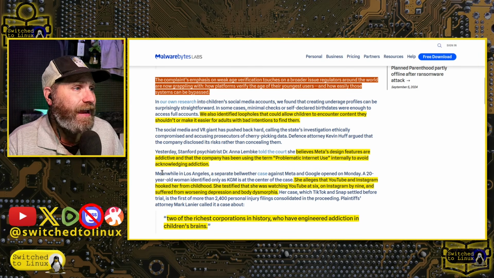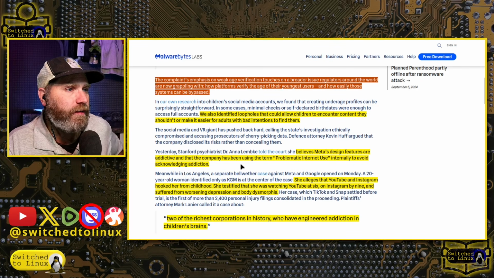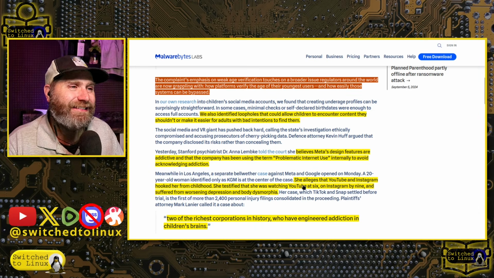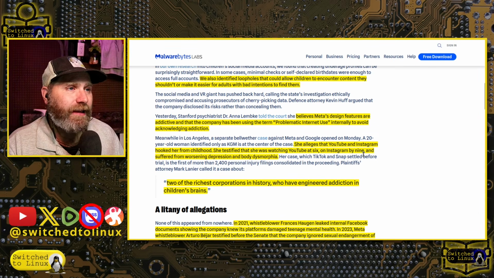Meta's design features are addictive, and the company has been using the term problematic internet use internally to avoid acknowledging addiction. That's actually the case. This is moving on to the case in California.